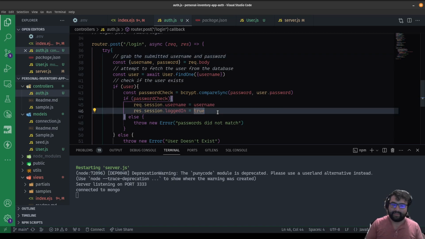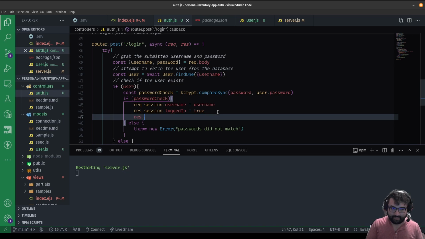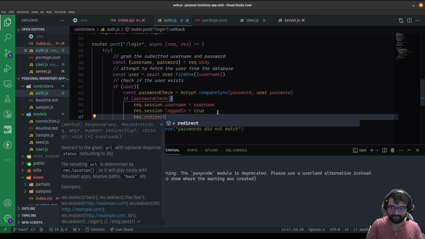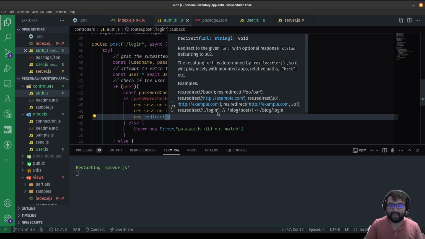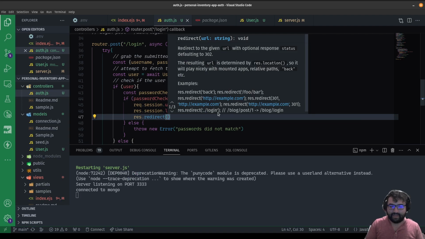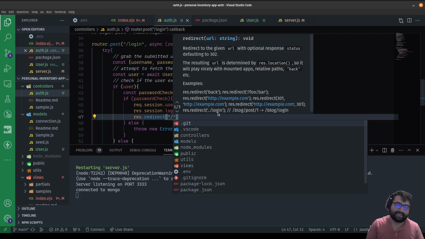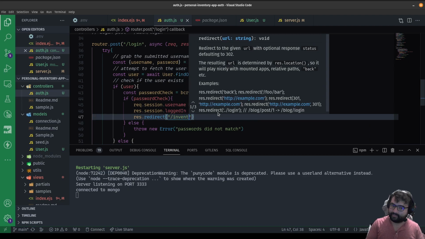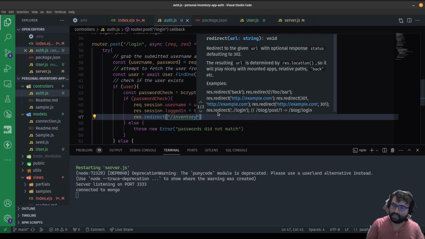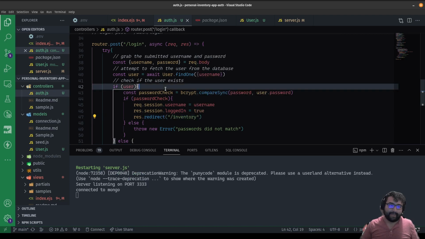Cool. And then I can just send them to the page that I want to send them. res.redirect, and I want to redirect them to /inventory, because that's what we're building, an inventory app where you can just track things that you have. So that should be it.